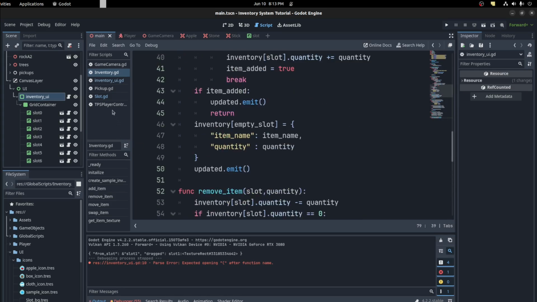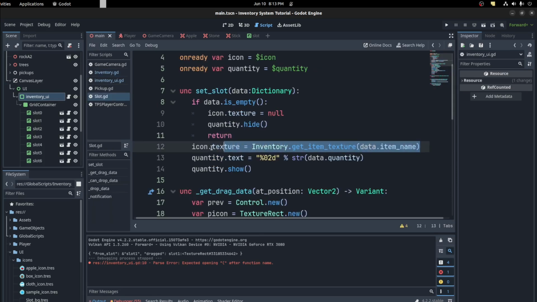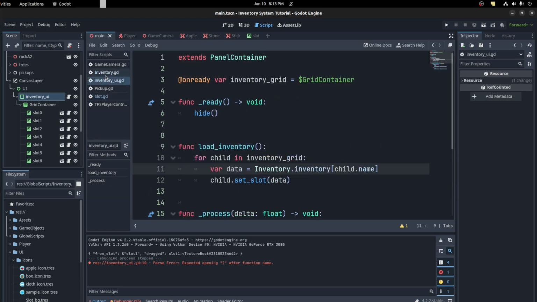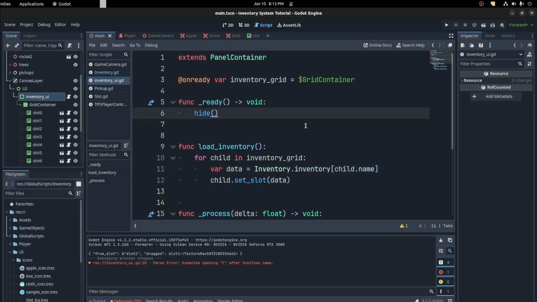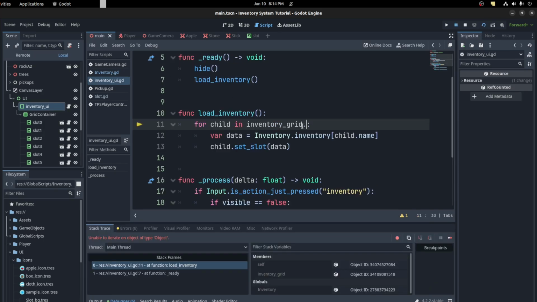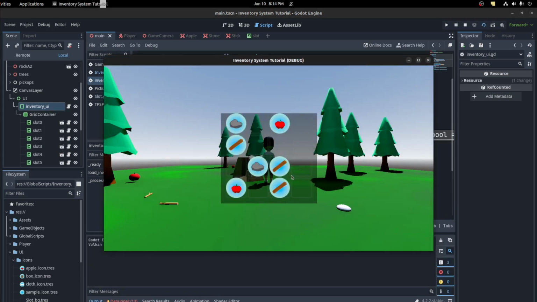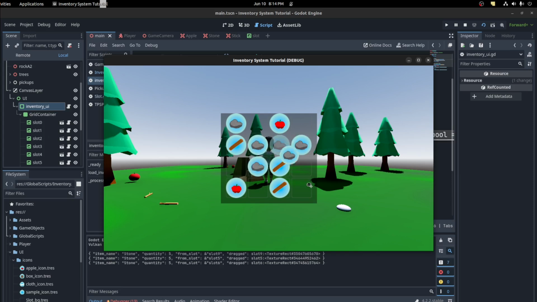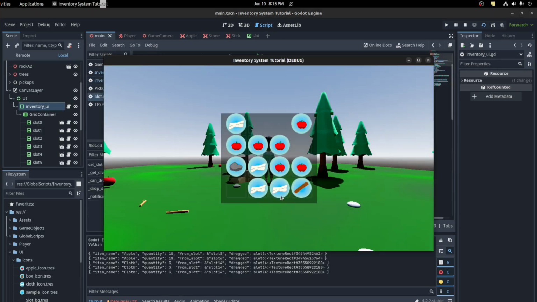All right, so let's go back in the slot. Okay, that's fine. That's all set up already. So in the inventory now, where is it? Inventory UI on ready. Call load inventory. Save and should be good. Inventory grid dot get children. My mistake. There you go. You're already set. But we need to set the text. See, that's not deleting. All right, let's go check that out. Inventory. The slot isn't getting cleared.